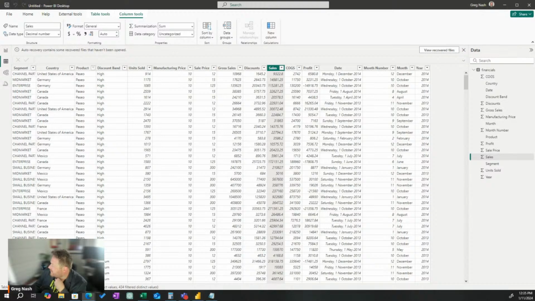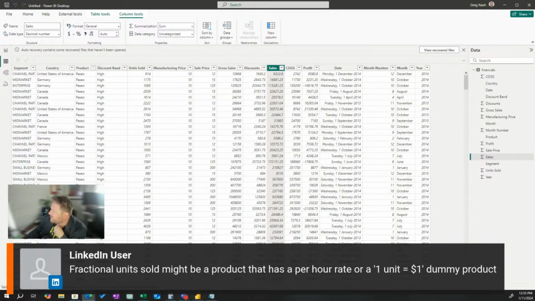Fractional units sold might be, here's someone observing why it might be. You might have a fractional unit sold. A fractional unit sold might be a product that has a per hour rate, like 1 unit equals $1, a dummy product. Yeah, I agree with you. I think there could be fractional units sold, but we're trusting the tutorial. We're trusting the tutorial.